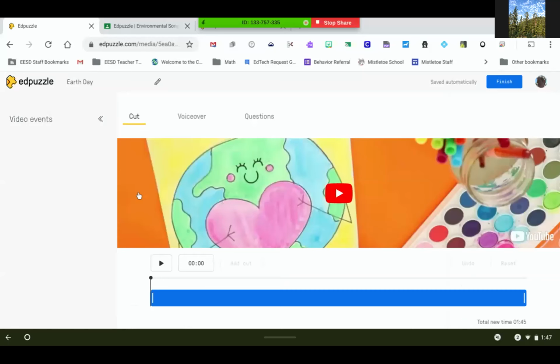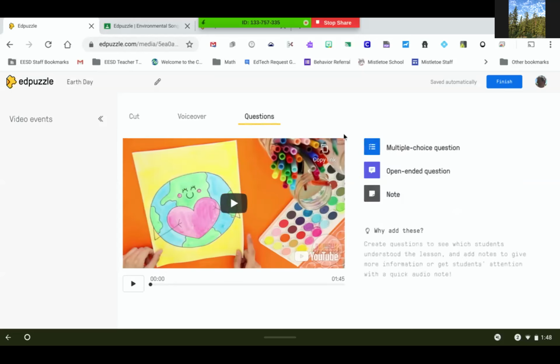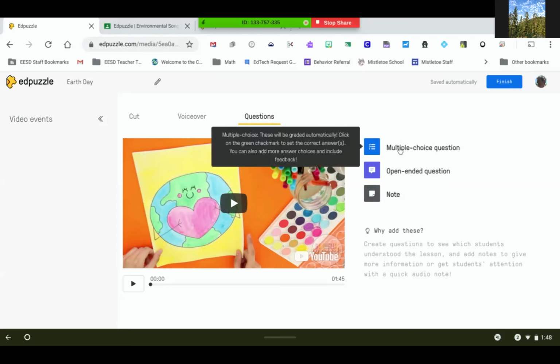So here, if you wanted to cut any parts of the video out, in the edit section you can go ahead and edit your video. If you have a video that you want to do a voiceover on and explain something while the video is going, you can add a voiceover. And you can also insert questions anytime during the video.